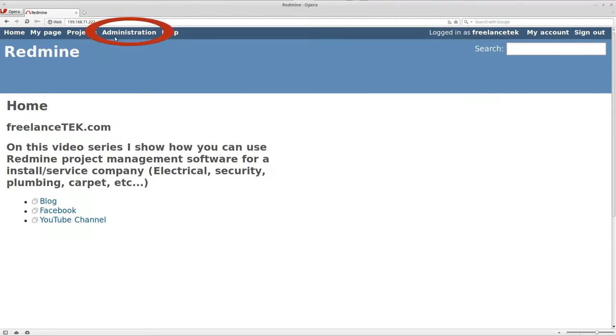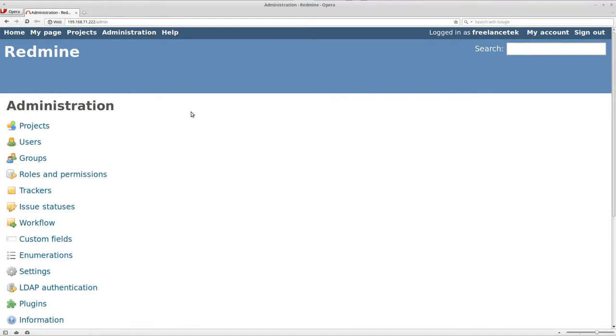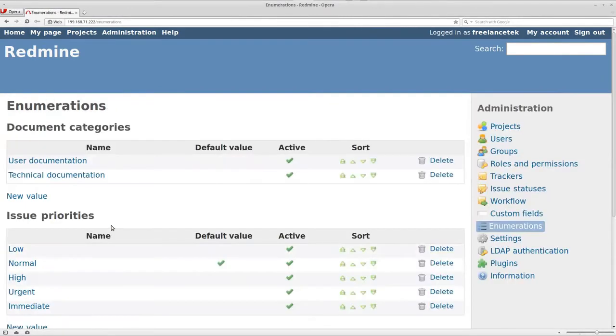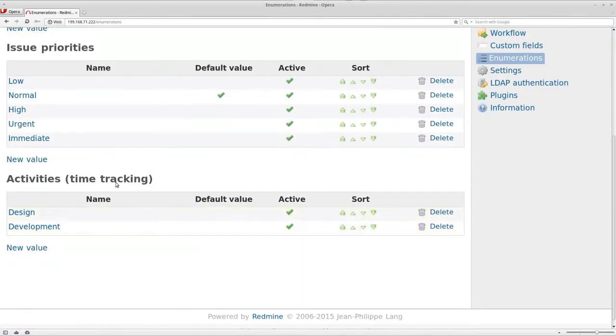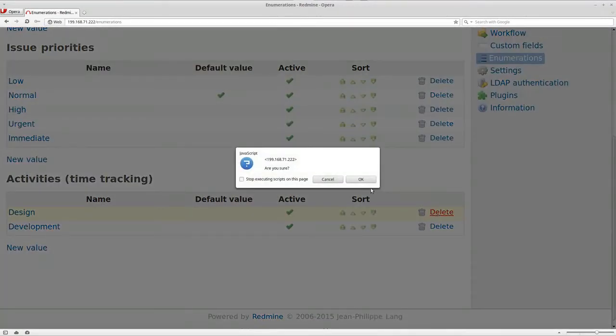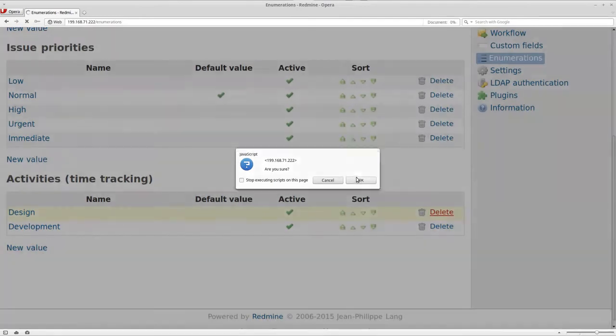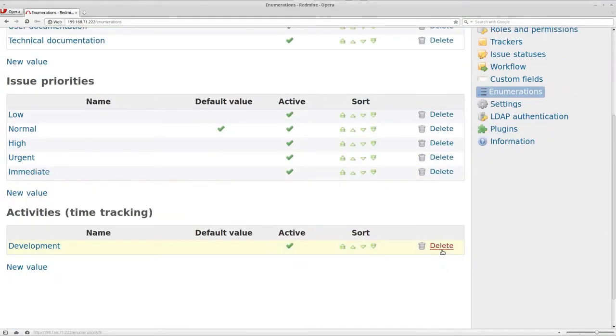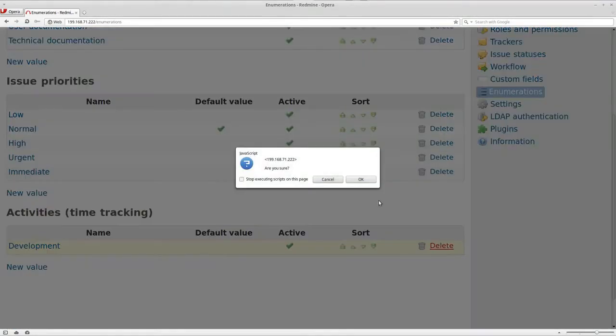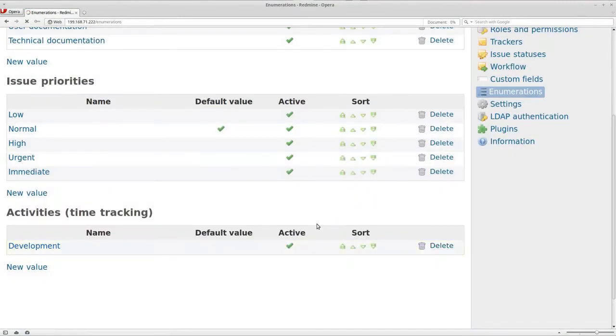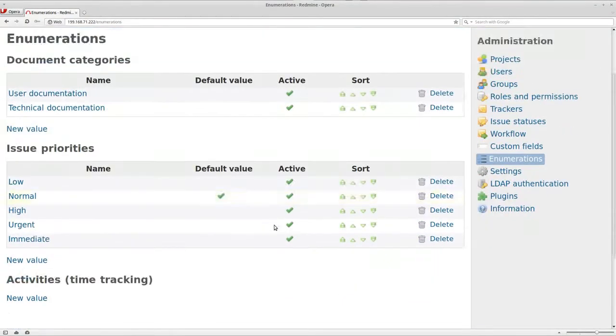Now what we're going to do is actually create enumerations. Enumerations is here on the left. You can just click on it, and we're going to go towards the bottom. Under activity time tracking, we're going to delete these two that we already have. We delete this by selecting delete and pressing OK, and then go back to the bottom, delete, and press OK. Then we go back down to the bottom.